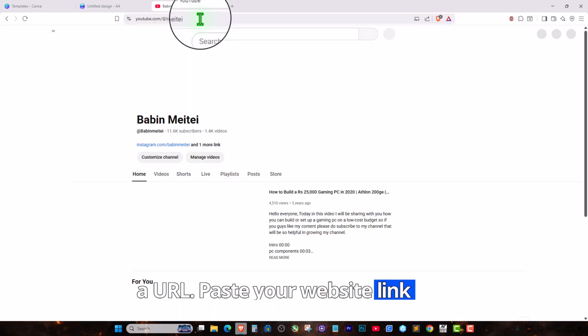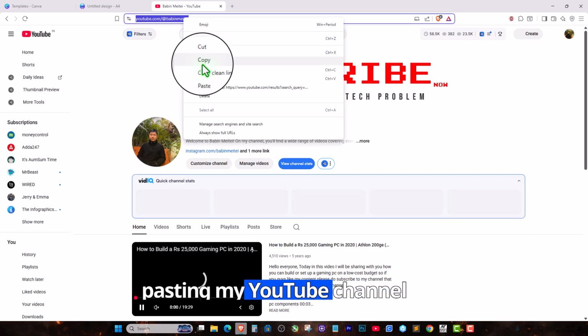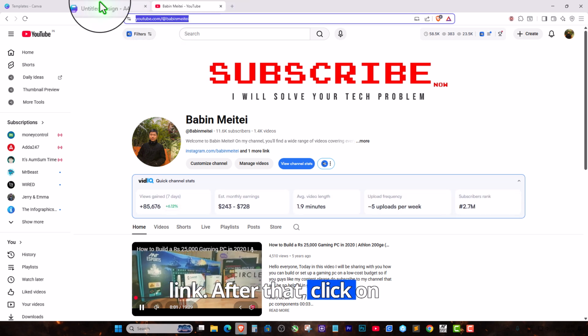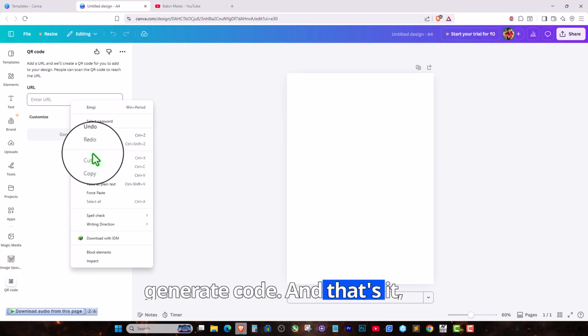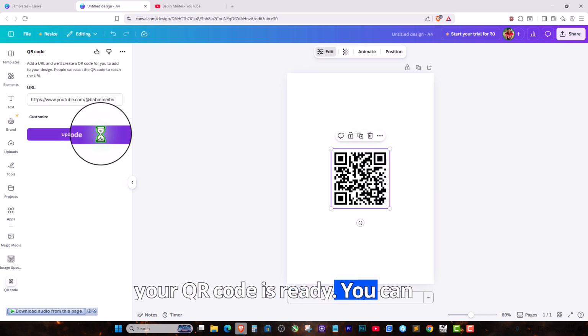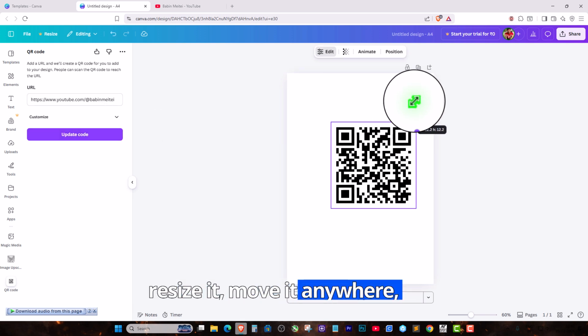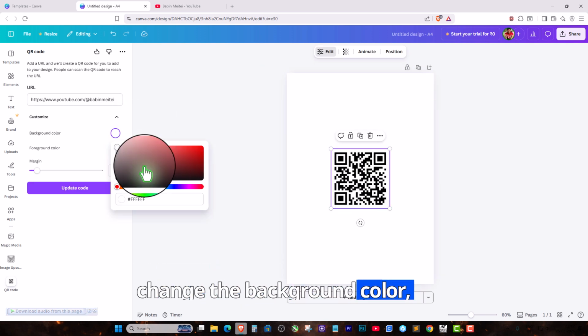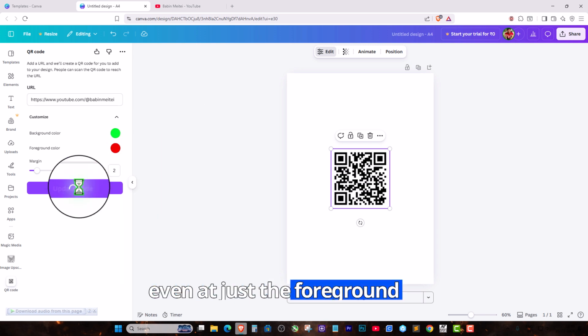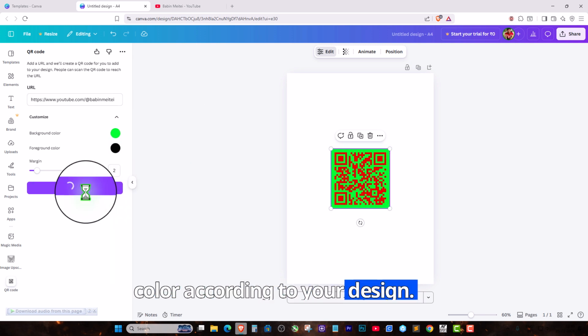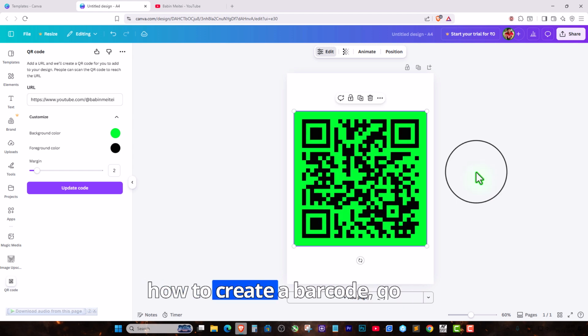Paste your website link or any link you want. I'm pasting my YouTube channel link. After that, click on Generate Code. And that's it. Your QR code is ready. You can resize it, move it anywhere, change the background color, and even adjust the foreground color according to your design.